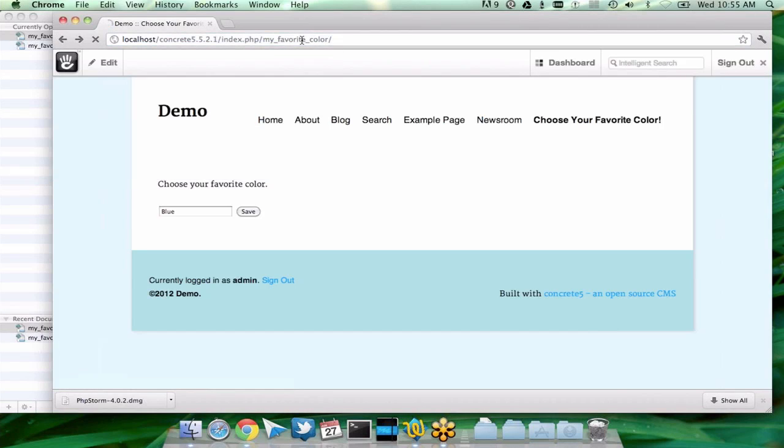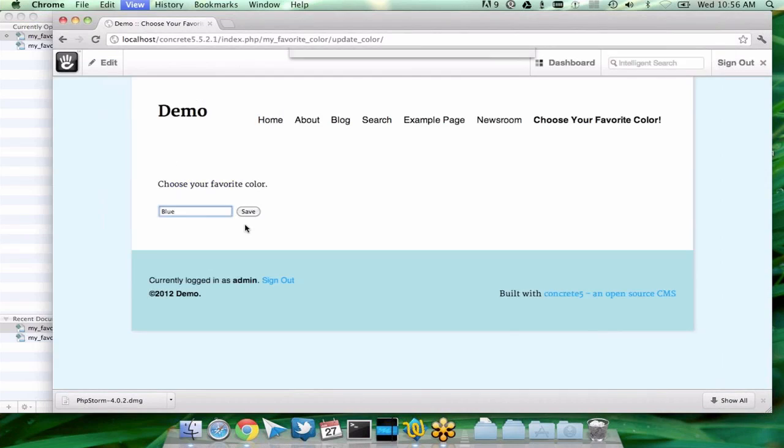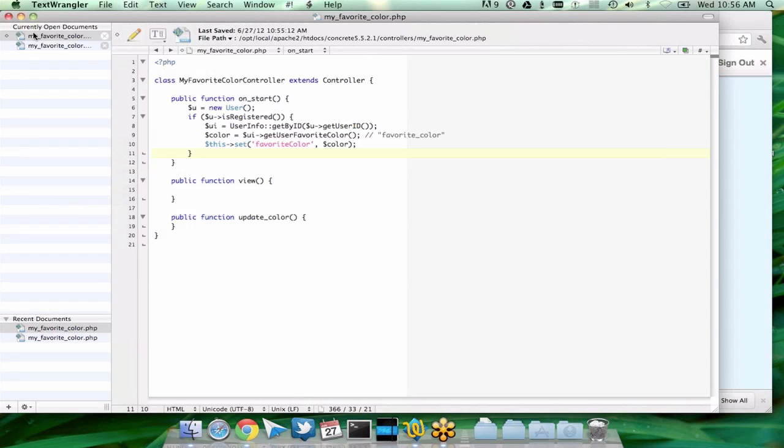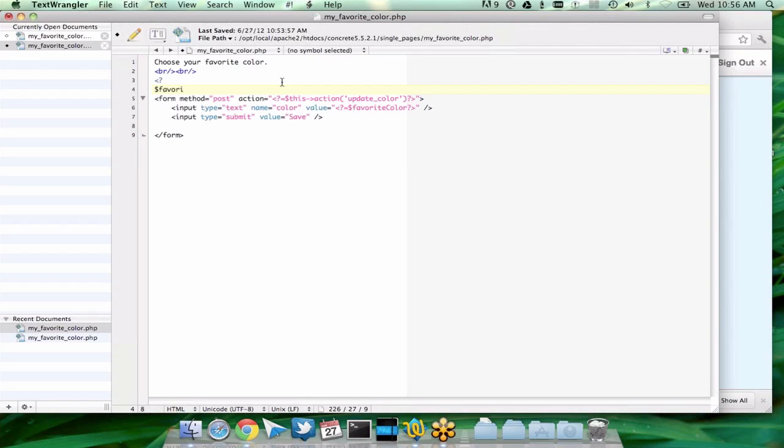So now, if I come back to my favorite color, blue shows up. If I click save, blue is still there. Unfortunately, if I change this and hit save, blue shows up because onStart is running, even though I have posted different stuff in there. That's because my view is always showing the value of this favorite color, when in reality what we really want is to show favorite color if the form isn't being submitted. And if it is being submitted, we show the post. I'm sure you've seen code like this or written code like this all the time.